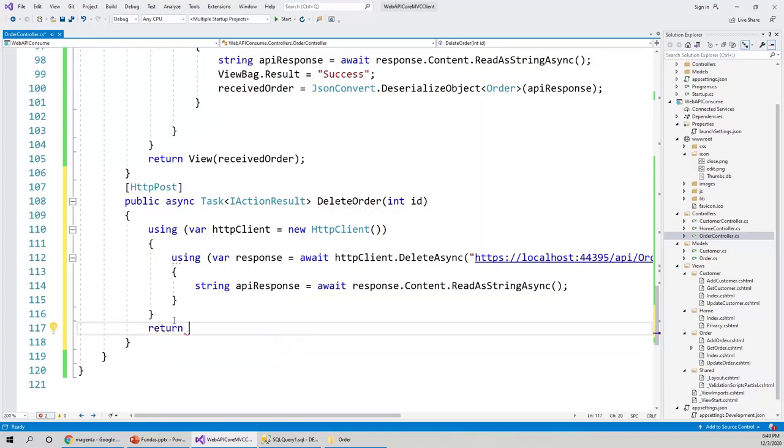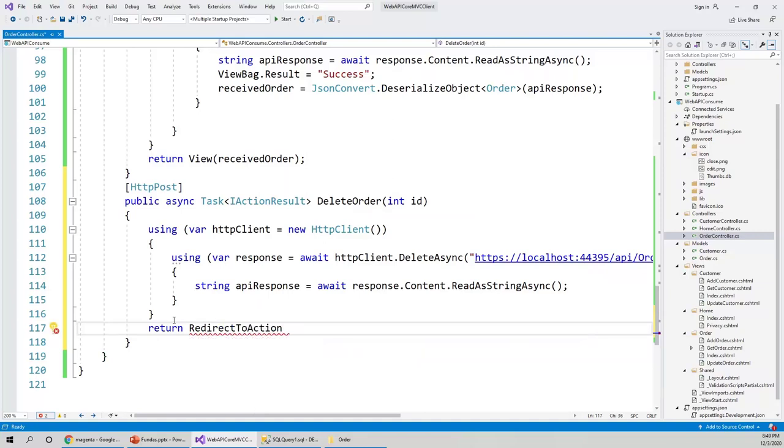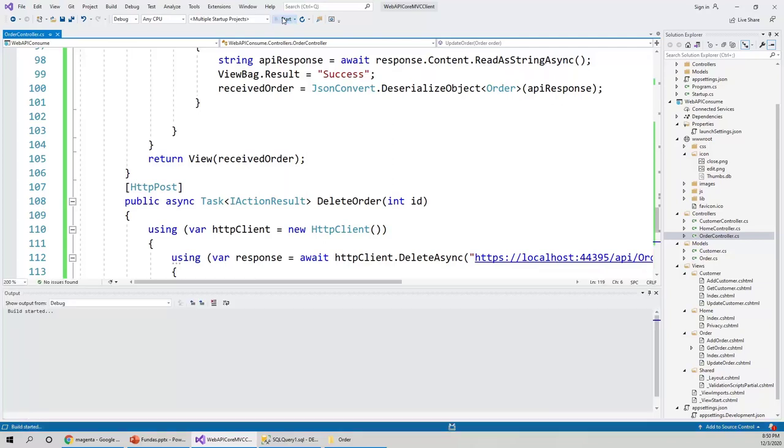Return RedirectToAction, action name Index, okay, index action of this order controller. So that's it basically, and if everything is all right, I'll run and I'll be able to delete an order record.